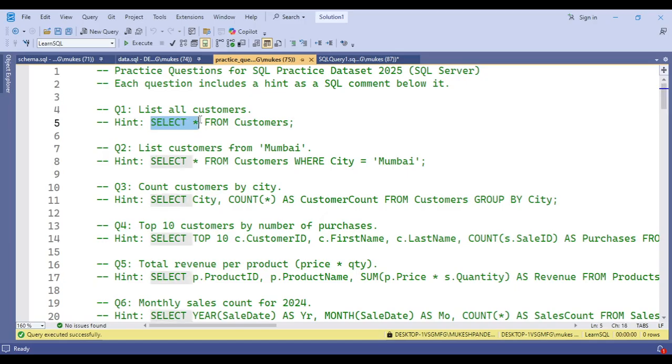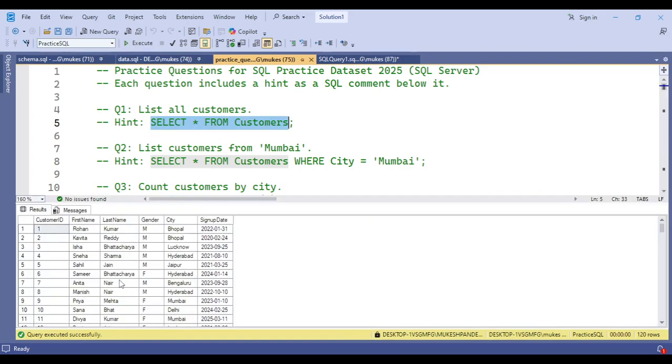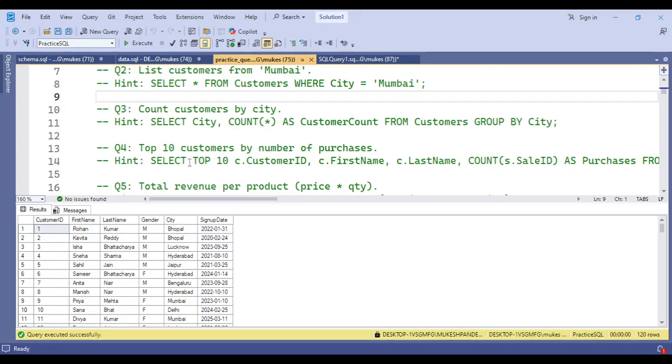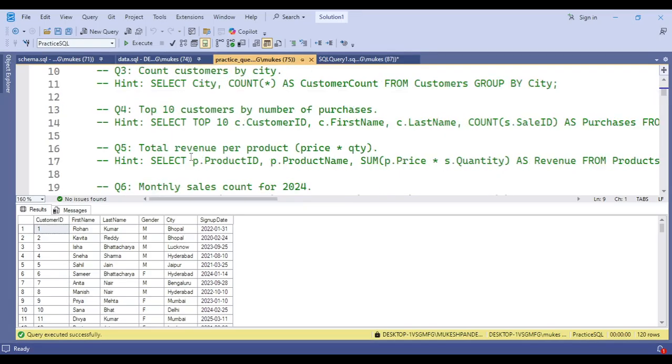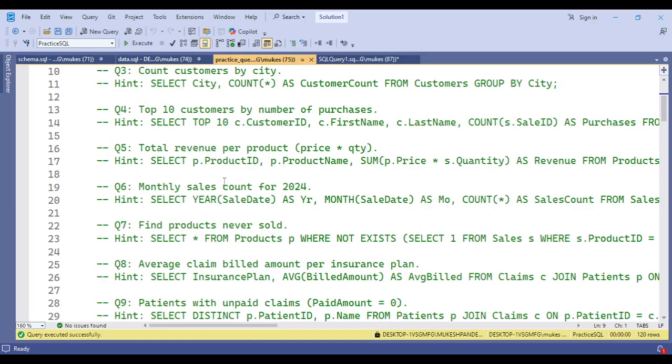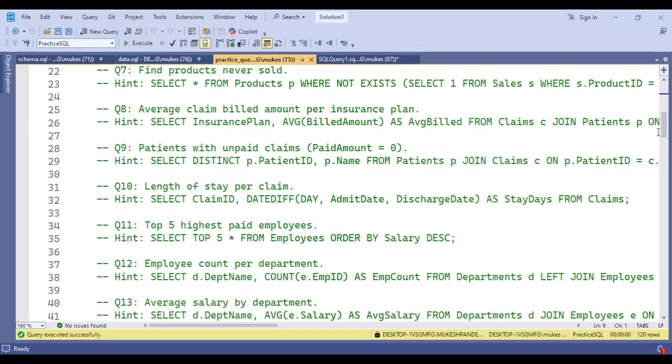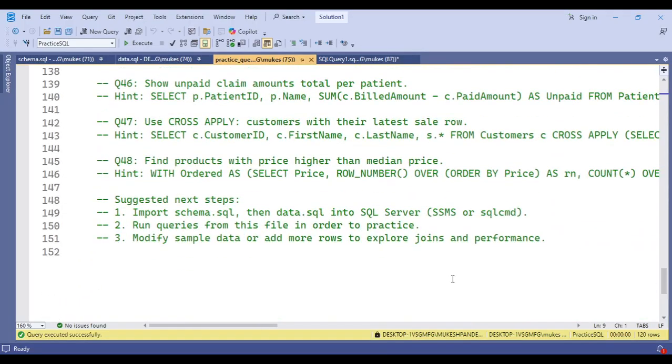If you want to check whether the data is already available, first select the database where the data is installed and run the execute button. We have a large amount of data, more than 100 entries, for understanding purposes. We have joins, and a couple of questions are included from a practice point of view. I included around 50 questions and provided hints on how to solve such requirements.